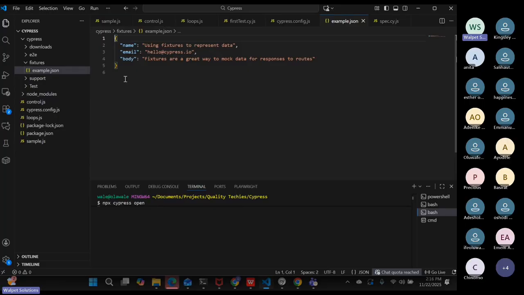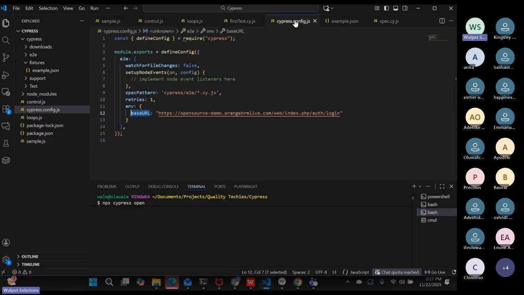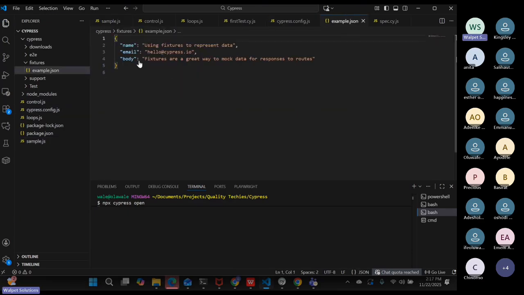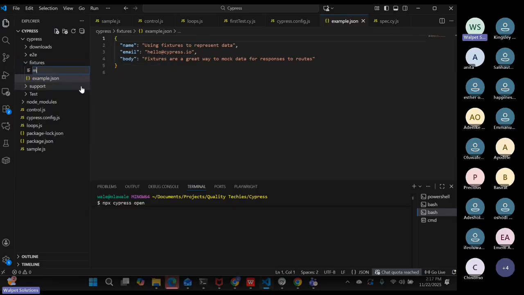The only thing is that the key and the value, they are in quotes. For our JSON object, you see that these ones are not in quotes, but for JSON objects, everything will be in quotes. That's just different. All right. We can create our own fixture file here. Let's give it a new file.